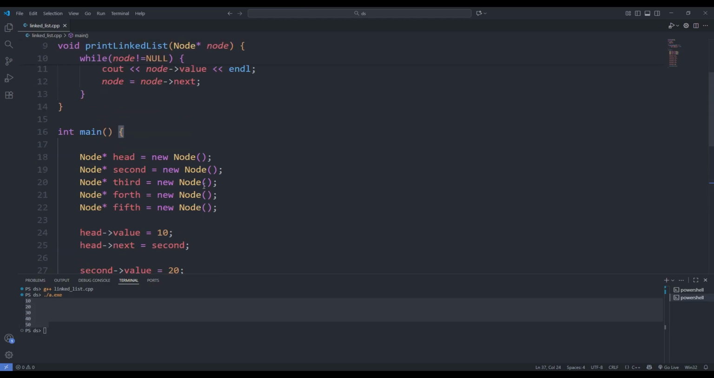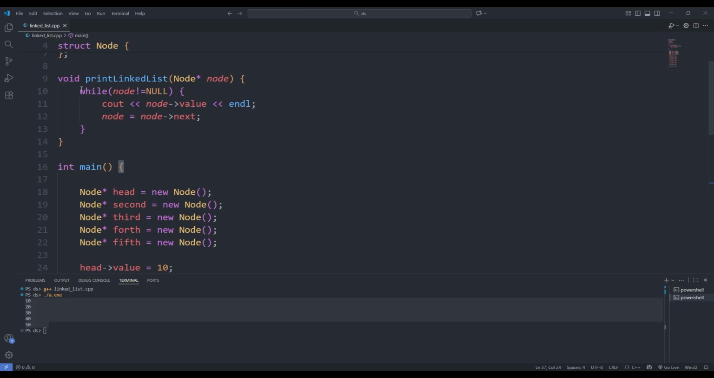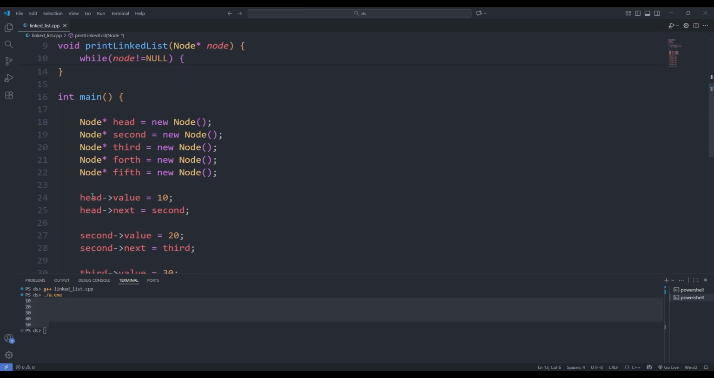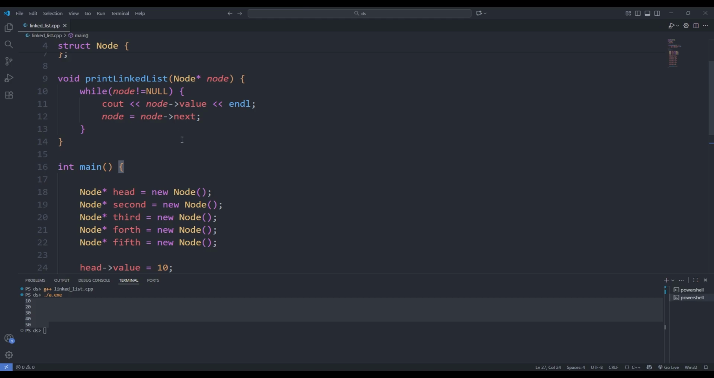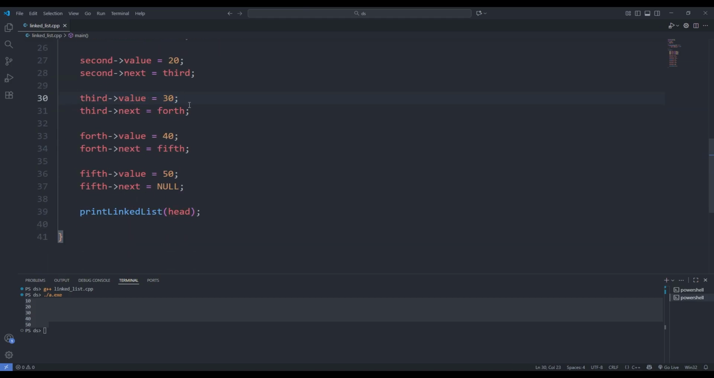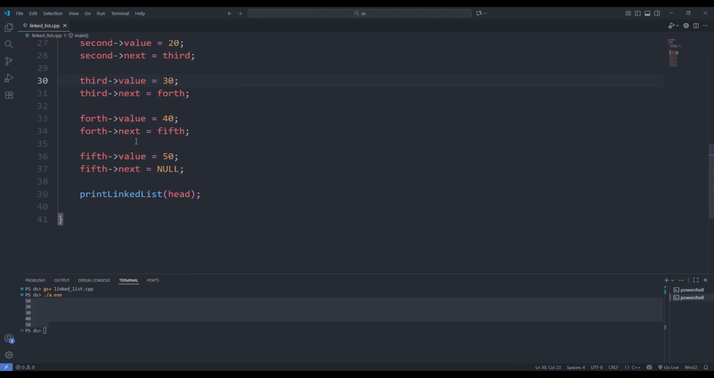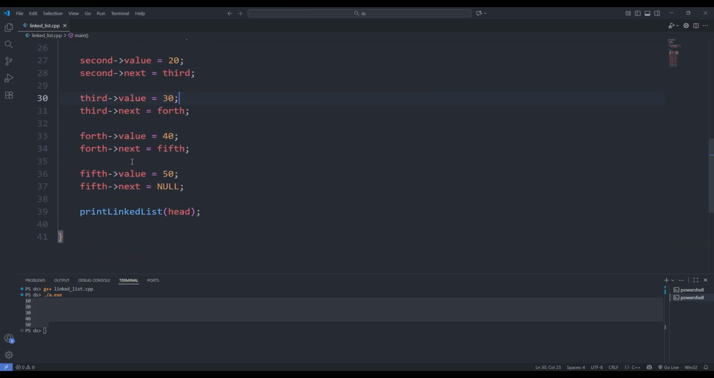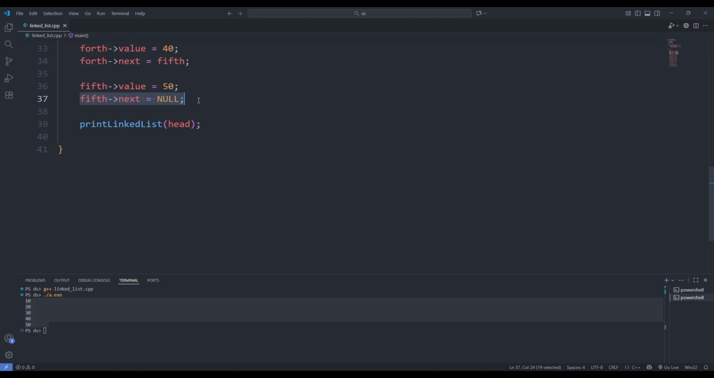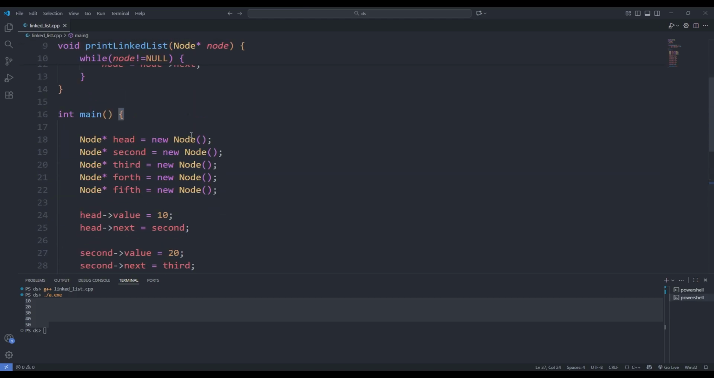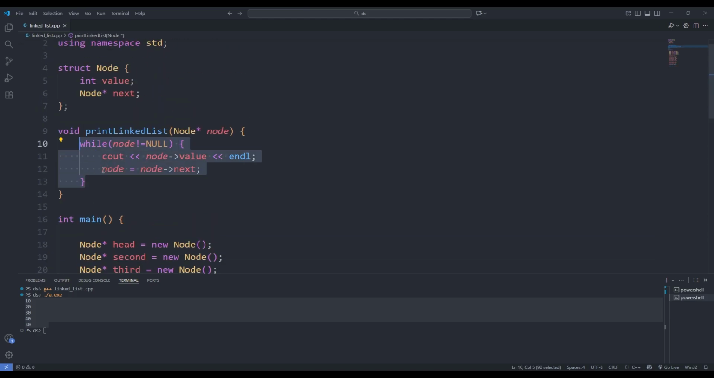So what's happening is for the head node, we're printing out the value of the head node. Then we're setting node equal to the second node. Then for the second node, we're printing out the value for the second node. And then we're setting it equal to the third node. Print out the value for the third node, and then vice versa, all the way up into the fifth node, where it prints out the value of the fifth node, and then sets it equal to a null pointer, which from that point stops the while loop because node now equals null.